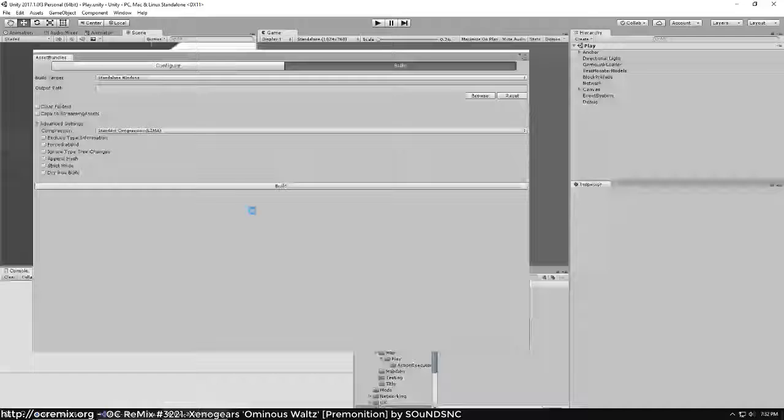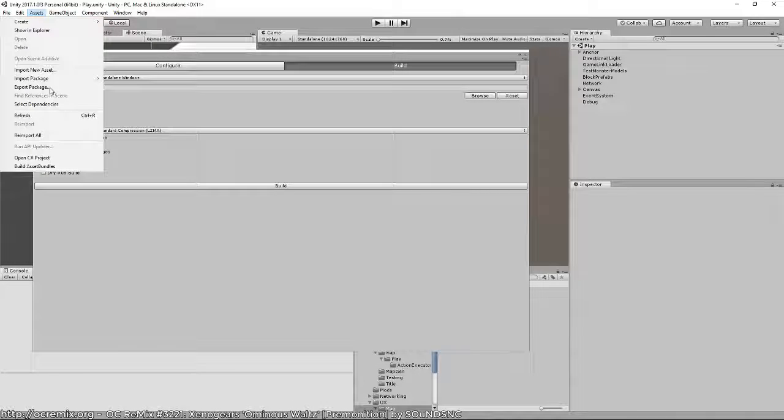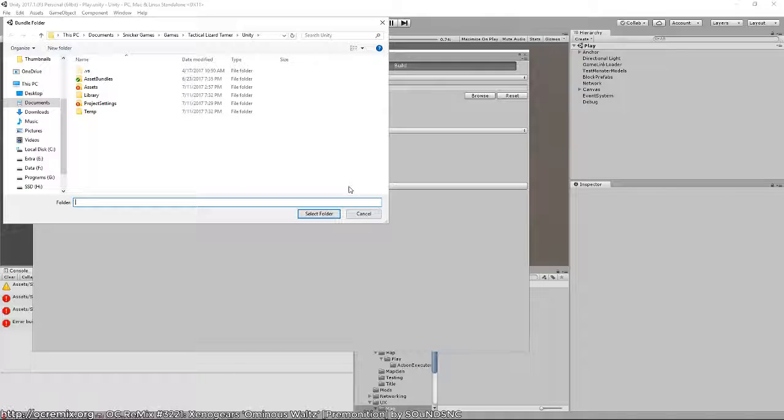Now that Unity is loaded back again, we can try this build. Okay, first let's make sure it works the old way because we know that used to work before the update. Okay.